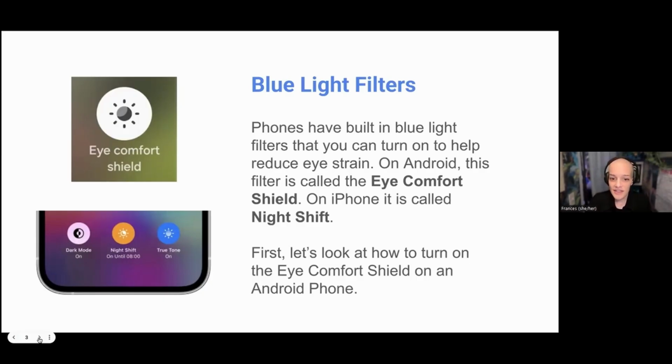So on Android, this setting is going to be called the Eye Comfort Shield, and on iPhone, it's going to be called Night Shift. Similar versions of the same thing. It's just Eye Comfort Shield is Android and Night Shift is iPhone. And you'll see the little icons that go with them over here. They look very similar. And I'll show you how to access those and to change the settings for those.